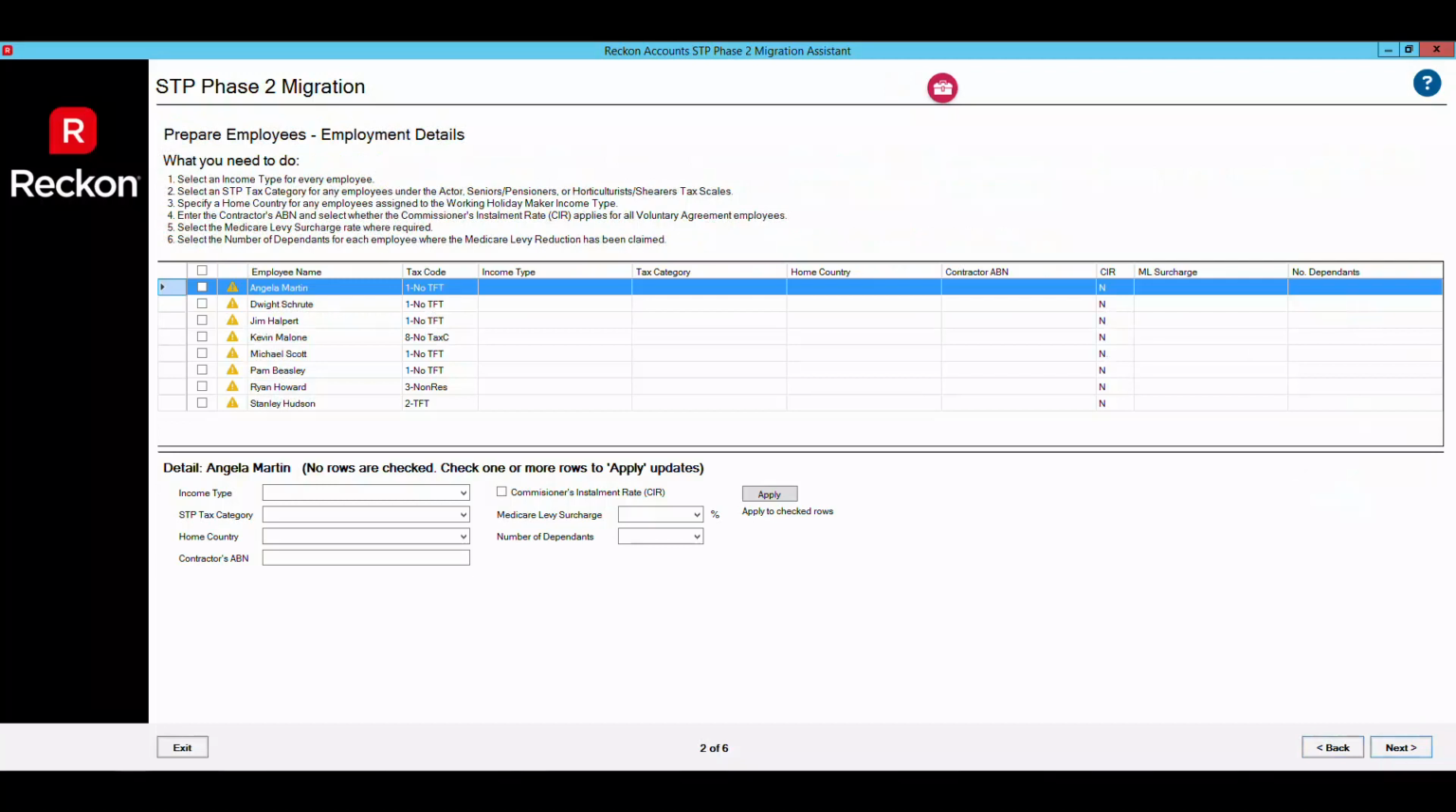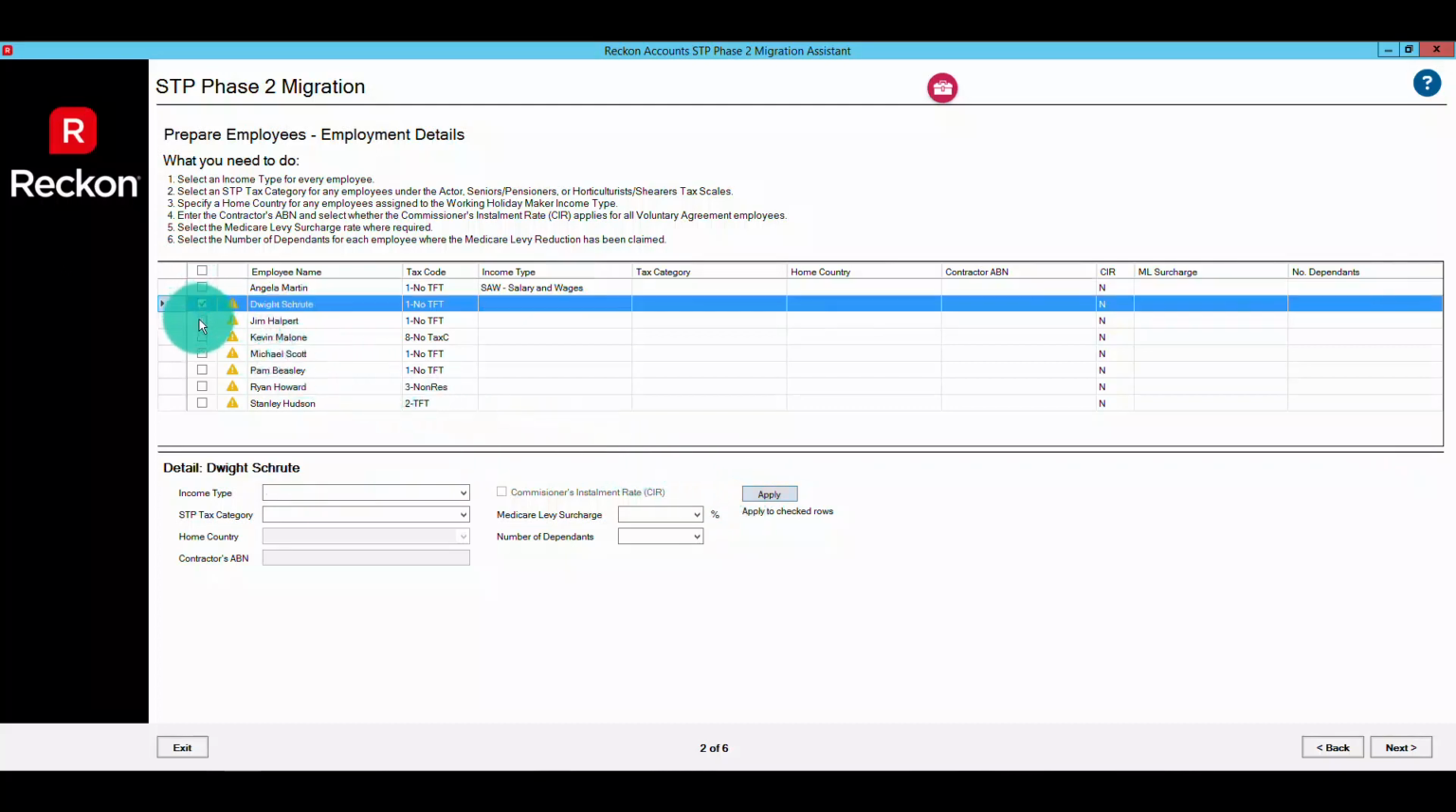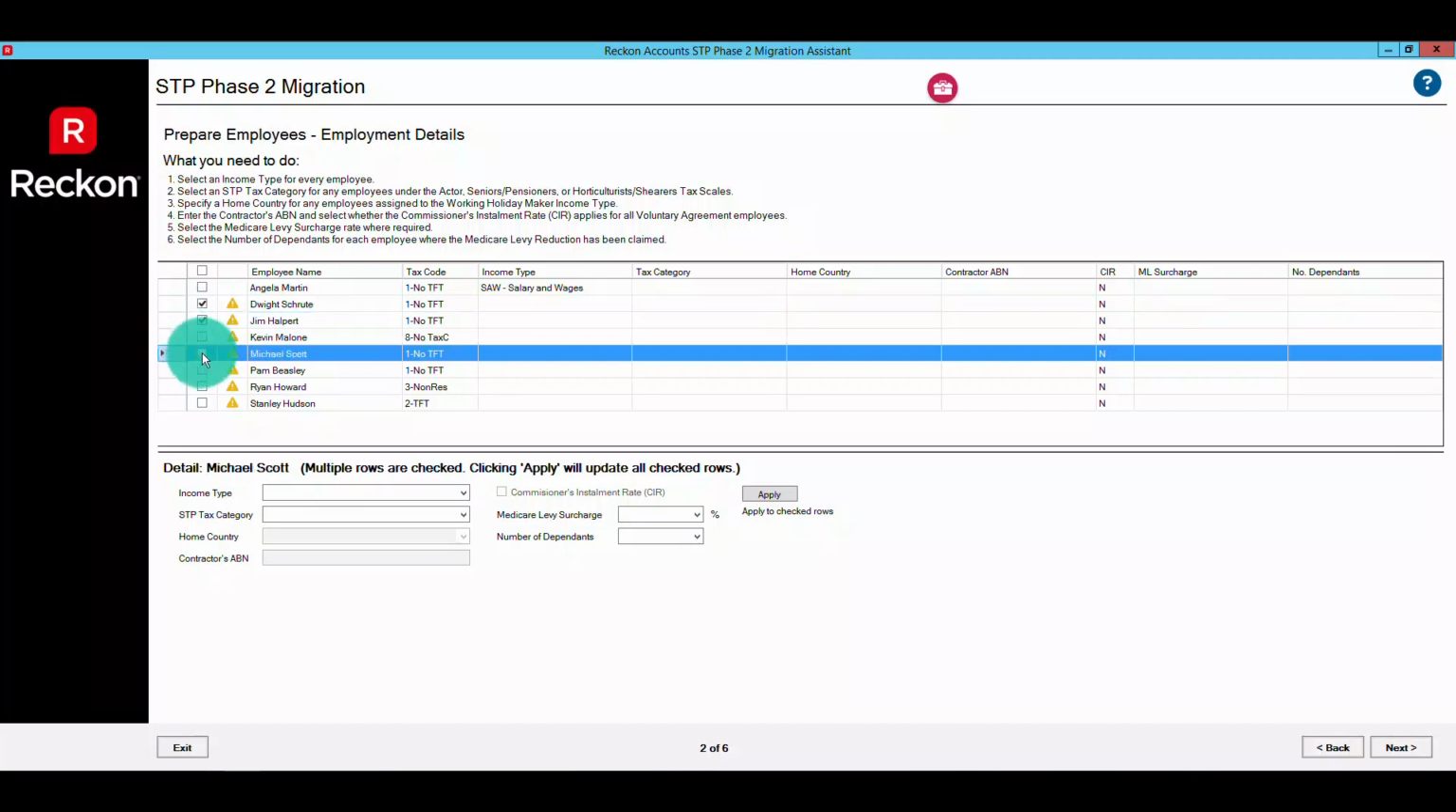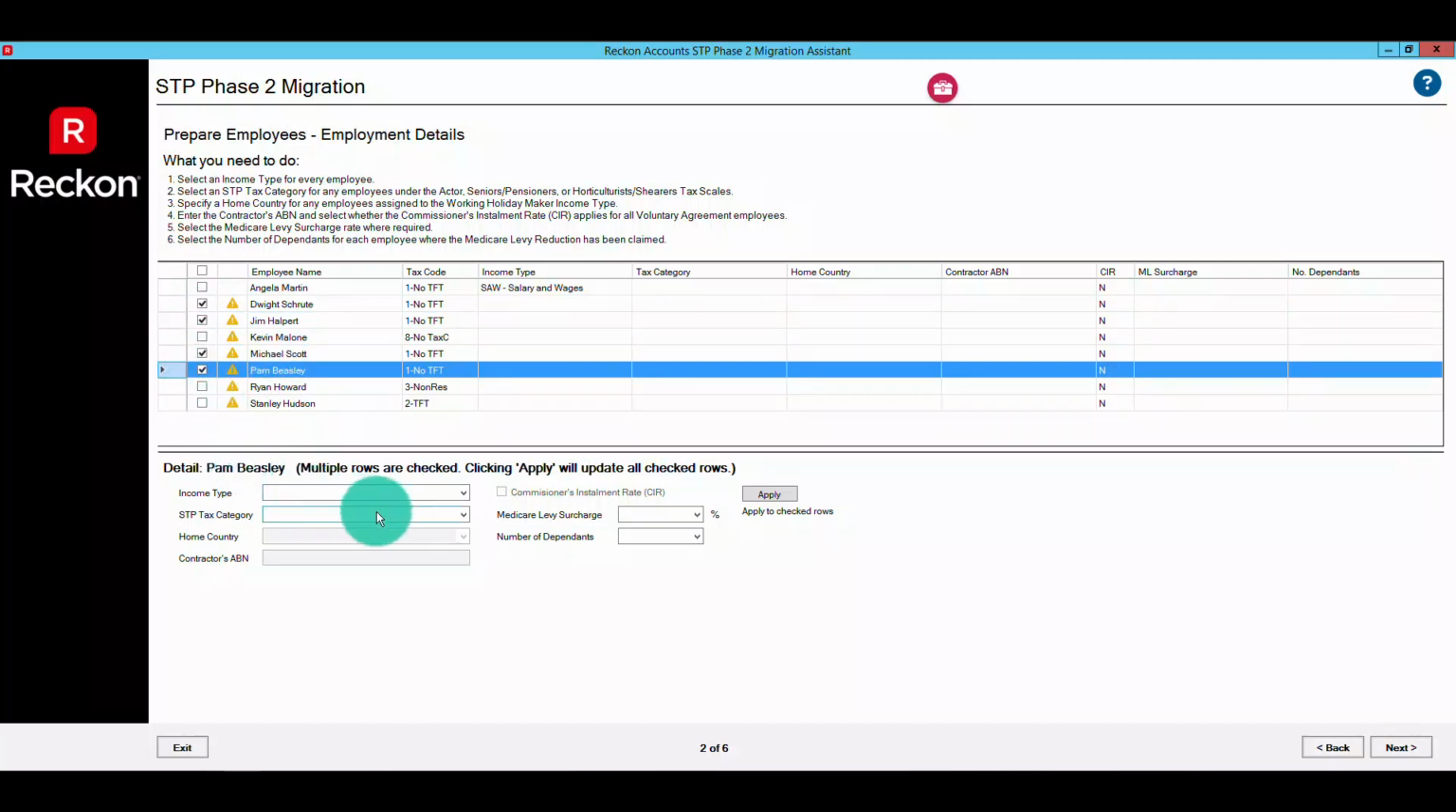The first step is your employees, and this page will allow you to update your employee information for STP Phase 2 compliance. You'll see a list of your employees with their current information pre-filled. Select an employee or multiple employees by ticking the checkbox next to their name. You can then designate their new required information, such as their income type, for example, and any other information relevant to the employee under STP Phase 2 requirements by using the drop-down options below. Once you've selected the required options for the employee or group of employees, click the Apply button, and your selections will populate in the table above.